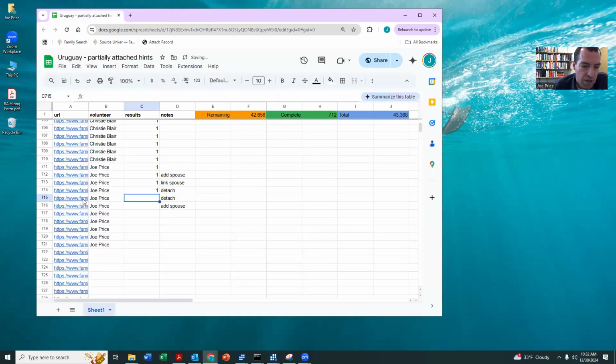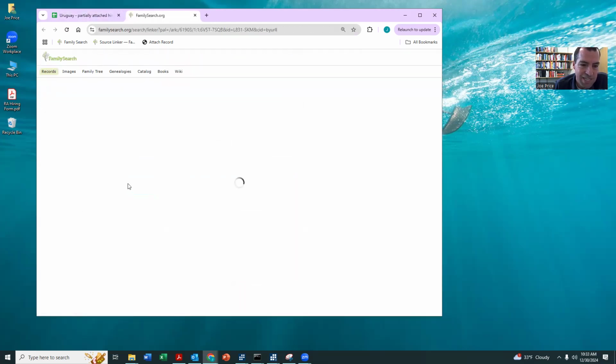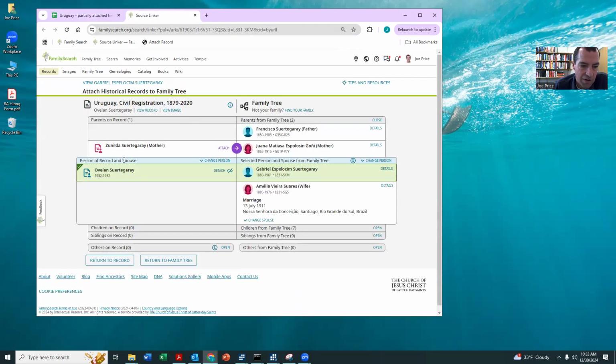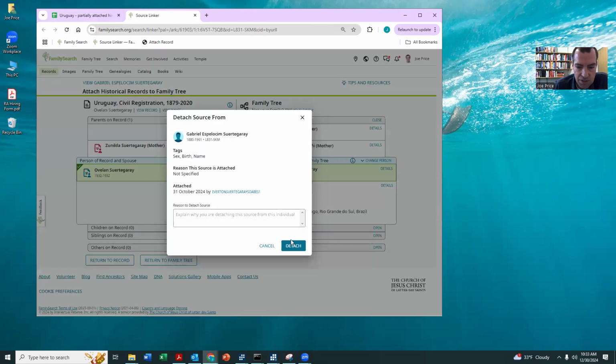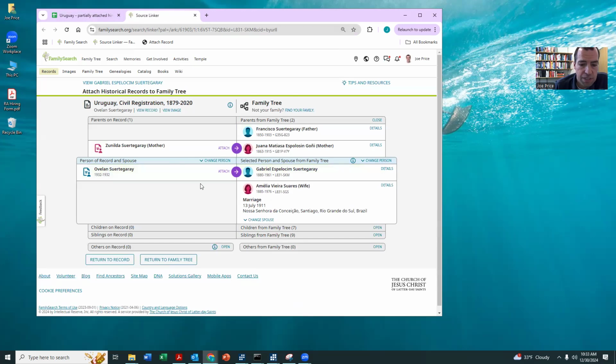So let me show you another one that's a much easier detached case. If you look here, these are very different people. So I'm going to hit detach. And that's fine, because then it's not a partially attached hint. It'll go back into our normal hint pile and we can decide what to do with it.